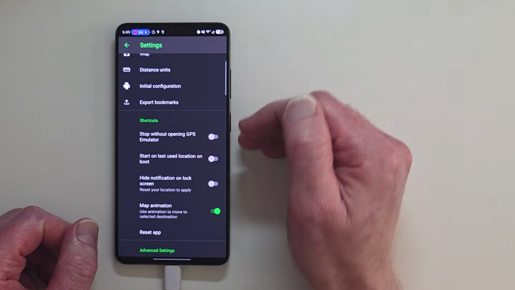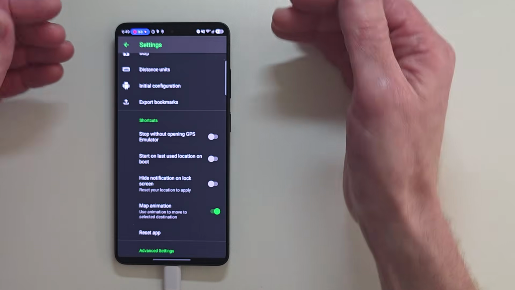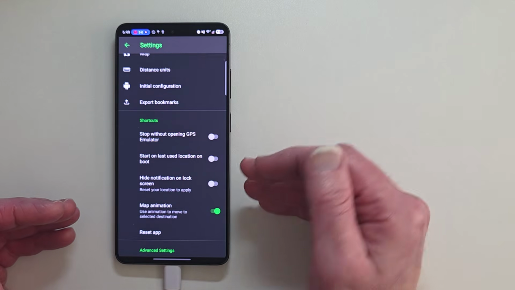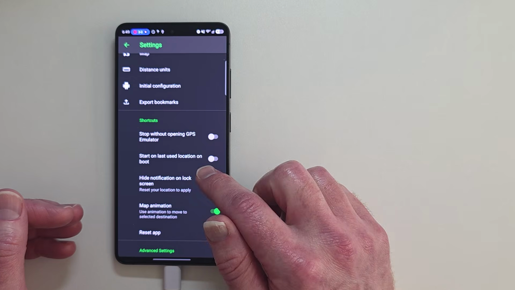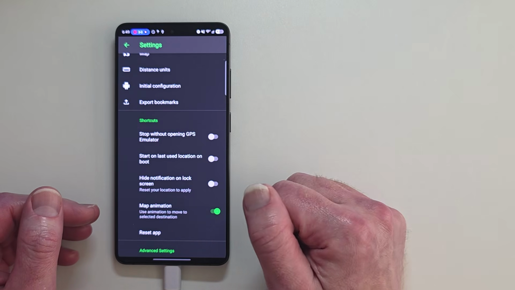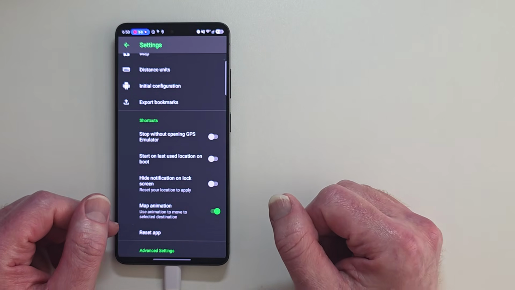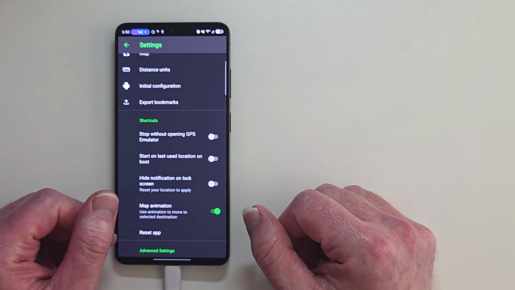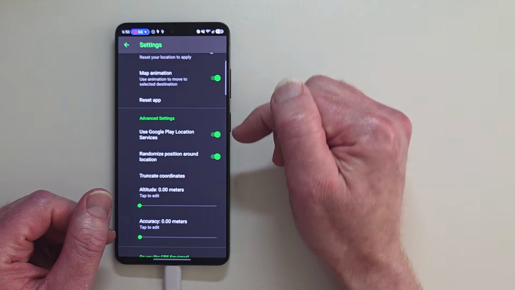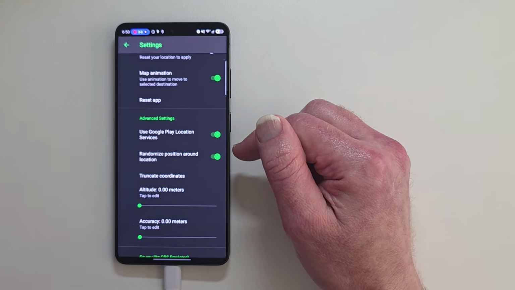Before you get all this set up, go through all these settings, make sure everything is A-okay with you, because you might want it to start up on the last used location when you restart your phone on boot. Hide notification on lock screen. You might not want to show that you're using a mock location on your lock screen. Map animation.